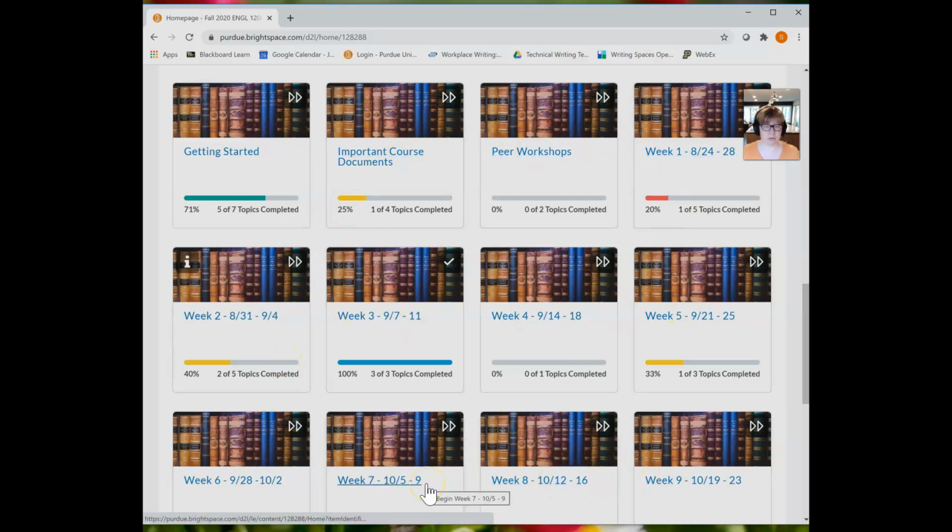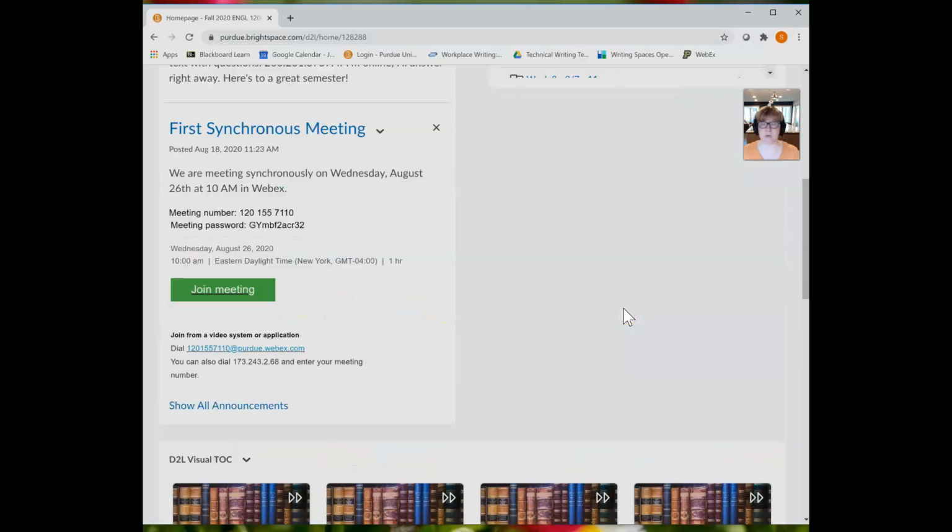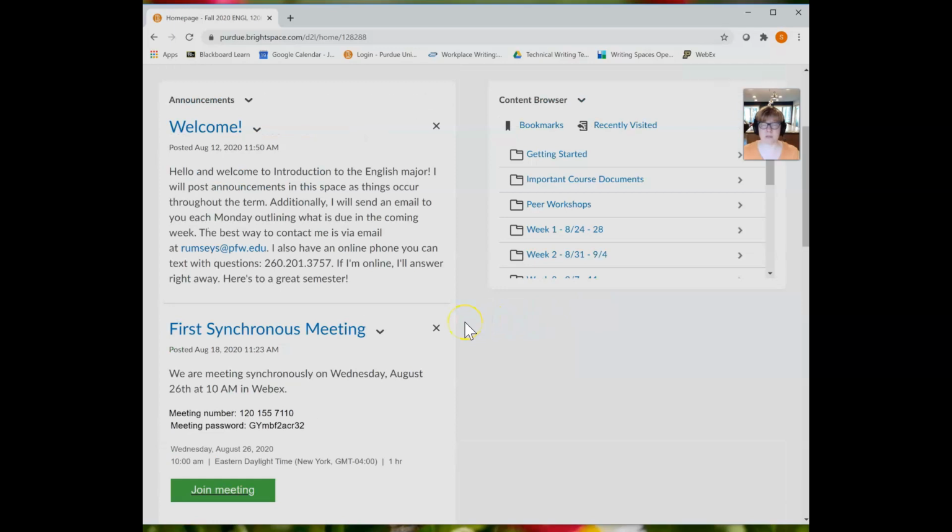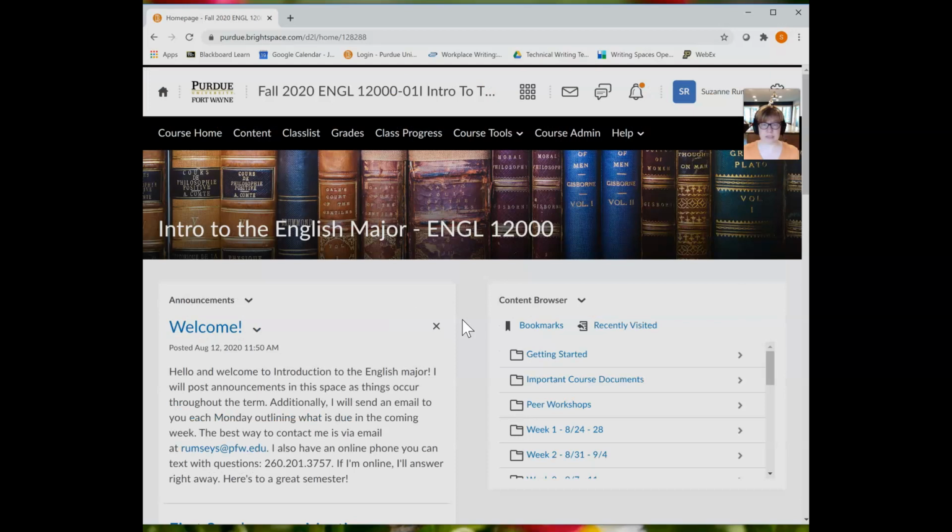Now you'll notice here that I have set things up in weekly folders. I start off with the Getting Started folder, Important Course Documents, and Peer Workshops. That's pretty much standard across the board in any class I teach. And then each week that we meet, so for the entire 16 weeks of the semester, it has its own weekly folder. And the reason I do that is that your calendar that is part of your syllabus always is in a weekly format. It tells you what is due on given dates according to the week it is. And so then I organize the content into those.